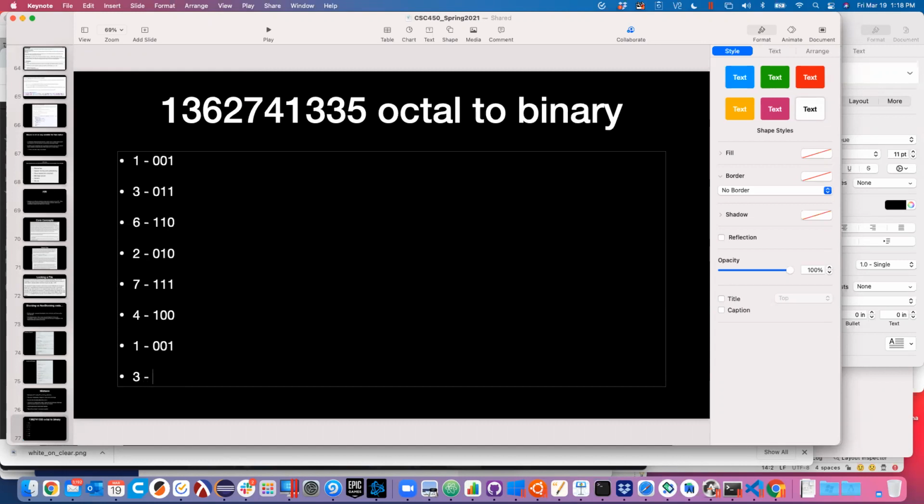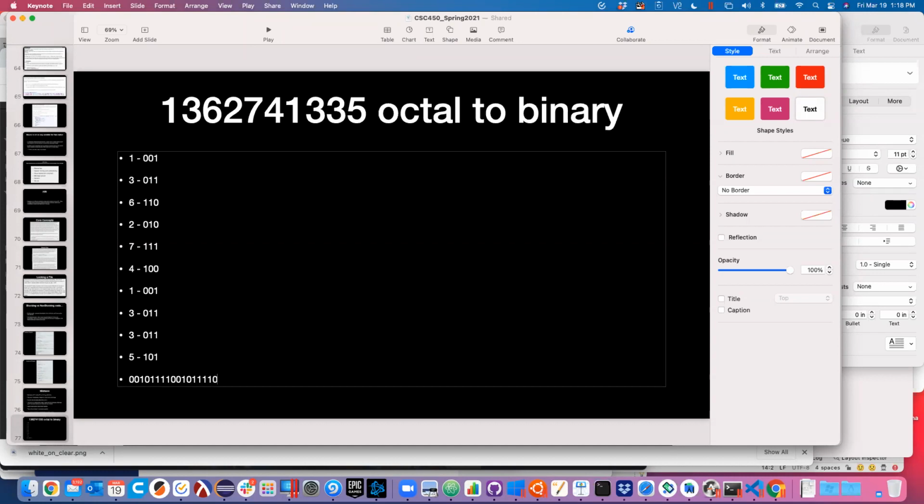A 1 is a 001. A 3 is a 011. Another 3 is a 011. And then a 5 is a 101. So you just write those all out. That's 001, 011, 110, 010, 111, 100, 001, 011, 011, 101. Done.